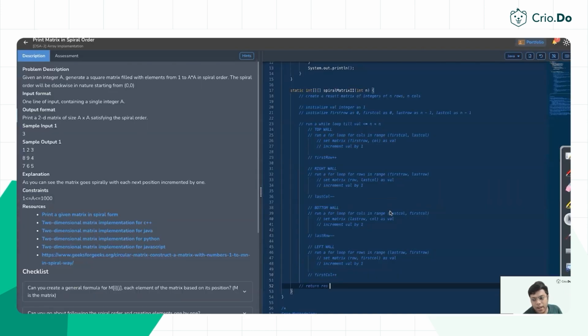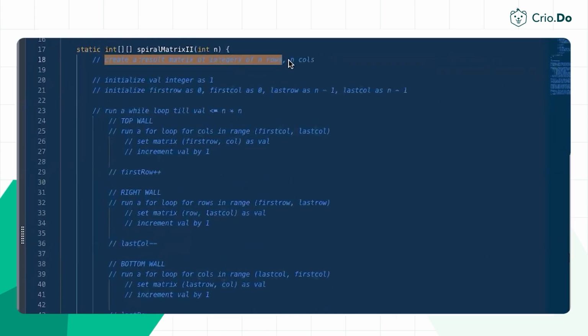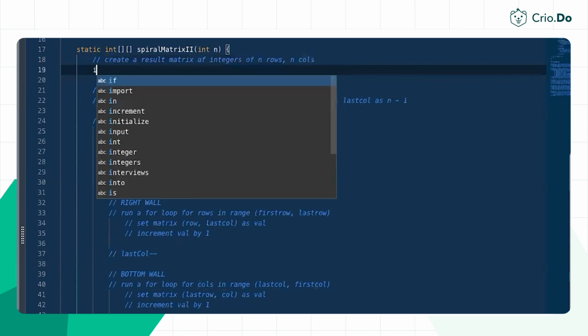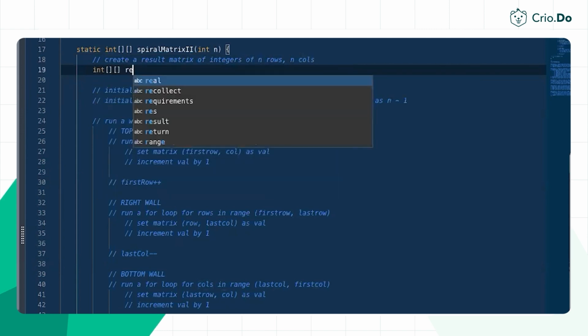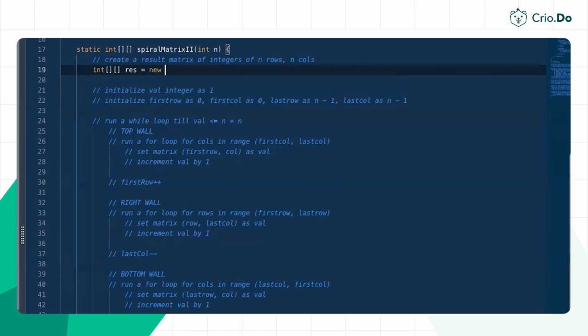Print matrix in spiral order in Java programming language. We have to first of all create a resultant matrix of integers with n rows and n columns. That is int[][], because it is a matrix, a 2D array. Resultant is equal to new int, the number of rows are n, the number of columns are also n, because it is a square matrix as it was given in the question.